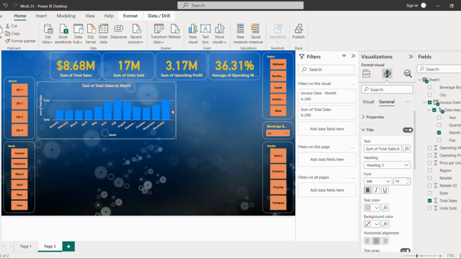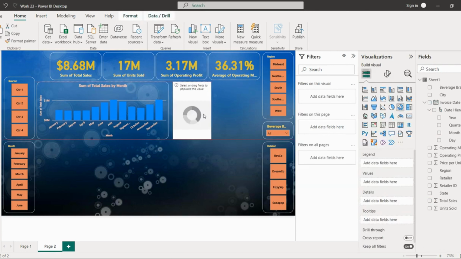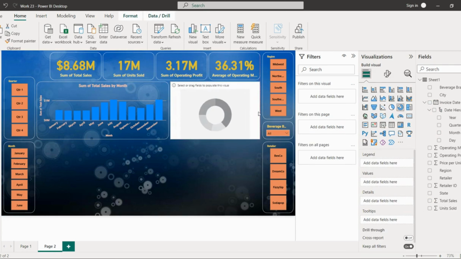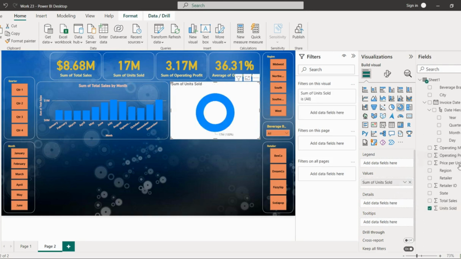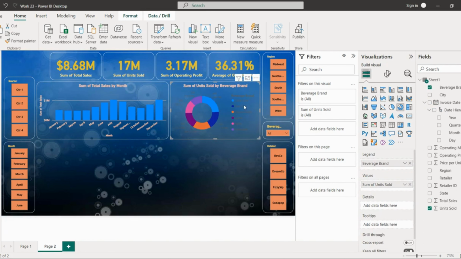The next thing which we can do is create one donut chart in this particular space. In this donut chart we can show total units sold by beverage brand, we can say. I'll select legend. So total units sold by beverage brand, and the donut chart is like this. So I'll just copy this format from here and paste it here. Okay, now everything is visible except this one.